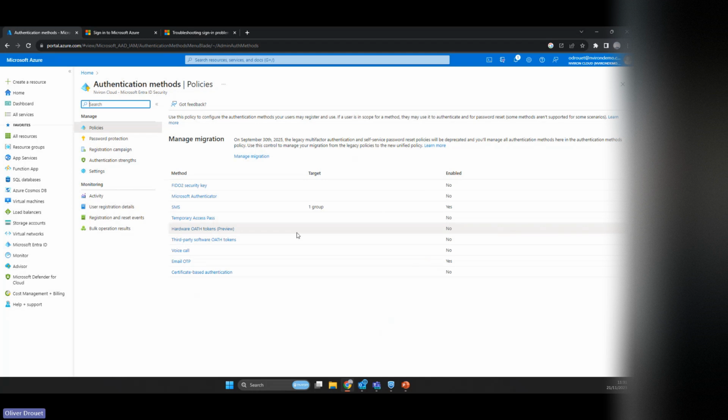But you can enable and disable various authentication protocols here. So perhaps you work in an environment which requires a higher level of security than the usual business. You can disable SMS-based authentication or maybe email-based authentication, which are known as slightly weaker forms of MFA, and you could enable Microsoft Authenticator and keep that there.